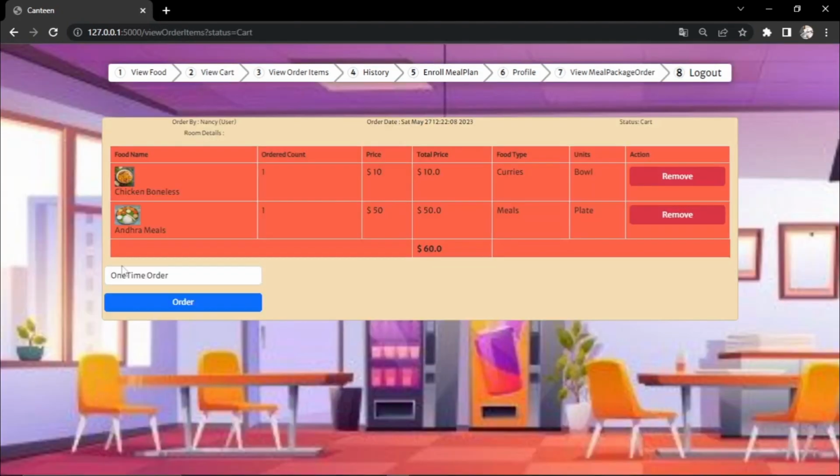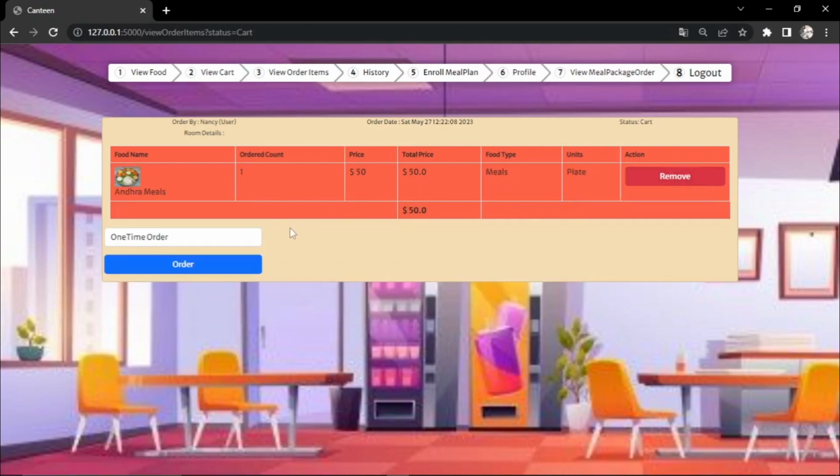Customers can view the cart. So this is the cart. These are the items added, and they can remove them. If they want it as a one-time order or as a meal package, they have to select here.